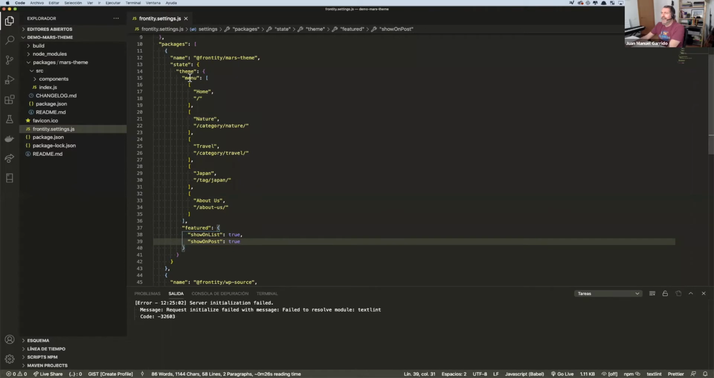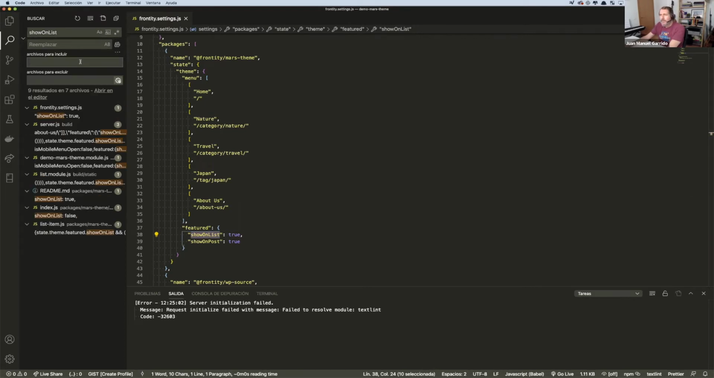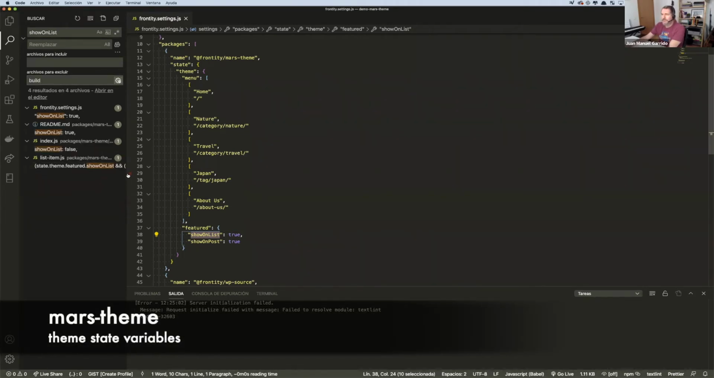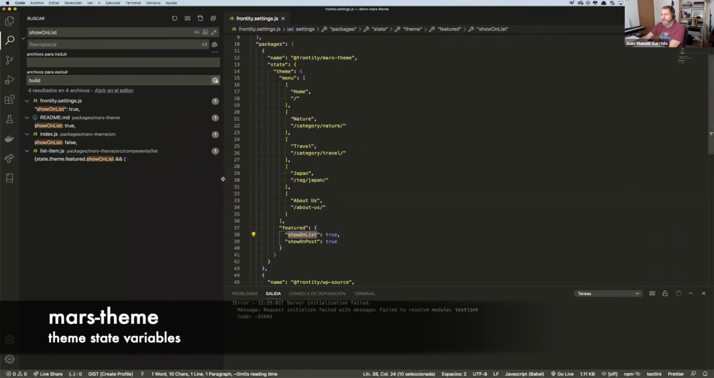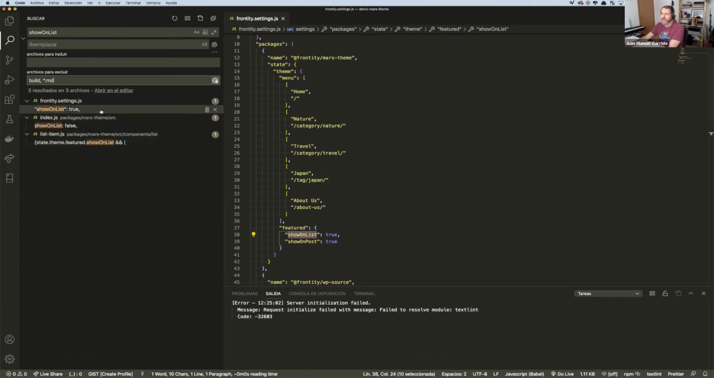So where are we using these state variables in the code? So let's check this. If we look for show on list, I'm going to exclude the build folder and also the MD files. So we can see that this variable is used in 3 places.